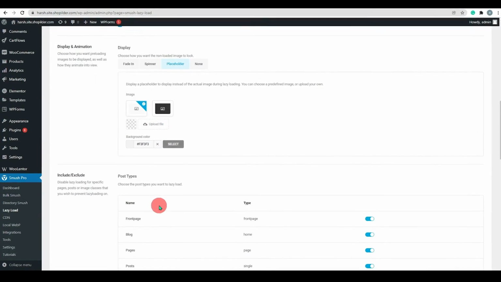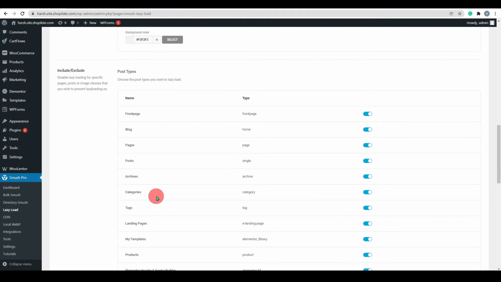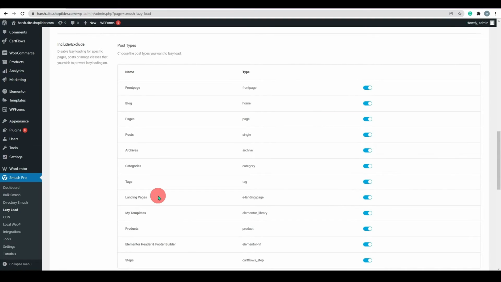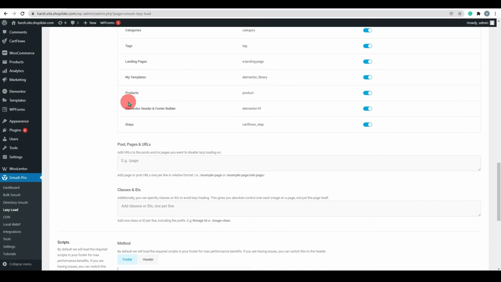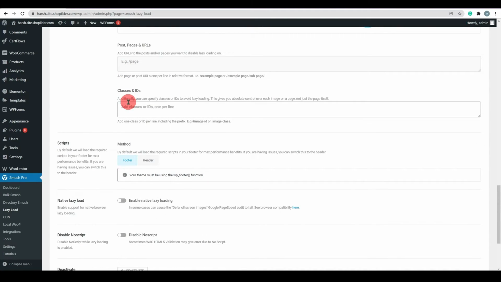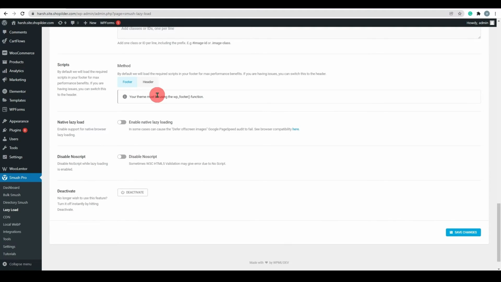On including and excluding features, you can choose which post types use lazy loading and which ones don't by enabling or disabling the slider for each post type. Also disable lazy loading for individual URLs by entering the URL into the field provided, one URL per line. The scripts required to support a page functionality are placed in the footer to facilitate faster page speed, but there may be times when you need scripts to load early. Choose whether scripts load in the header or footer by clicking the corresponding button.